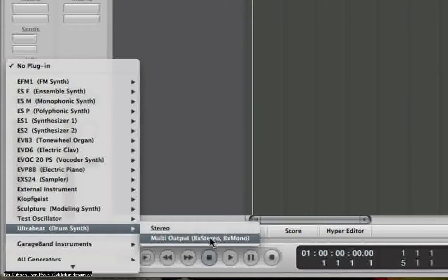For the moment, let's use multi-output. If you're not sure what that means, don't worry, because I'm going to produce a video straight after this one on mixing drums, and it's important when you're mixing drums using Ultrabeat to use that multi-output, and I'll show you why in that next video.